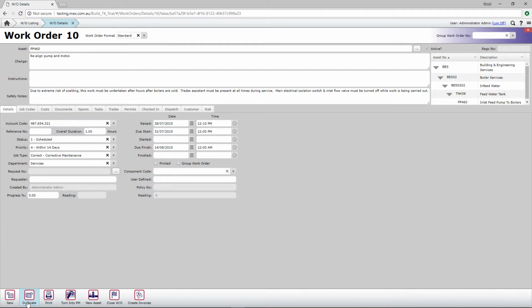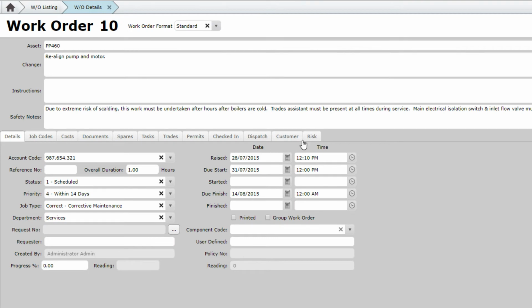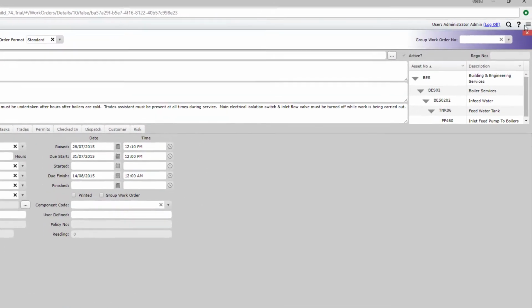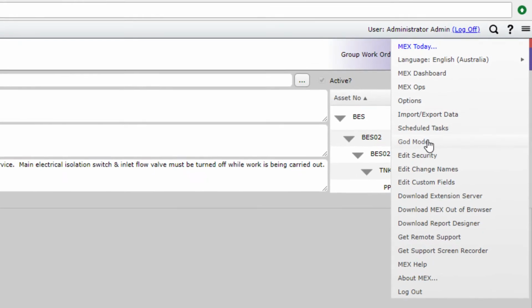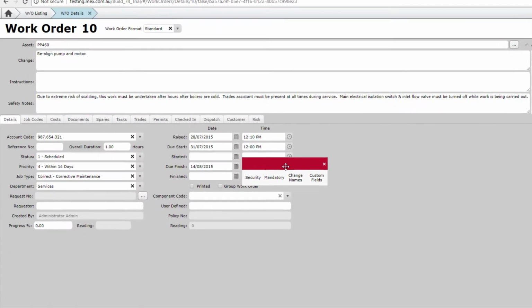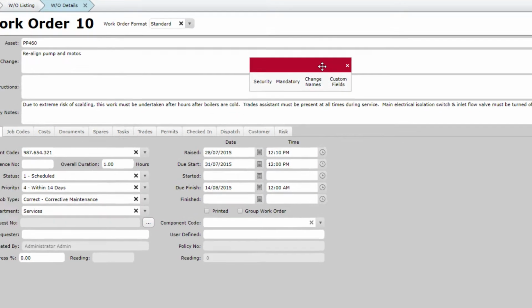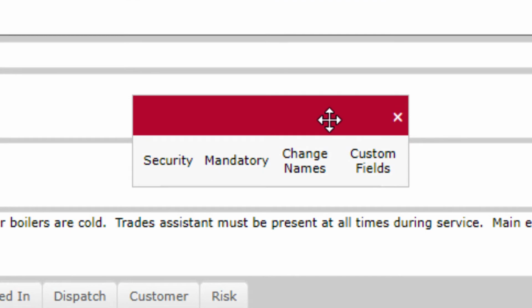Now, my objective here is I'm going to need to remove a number of tabs that I don't need in my business. I will also make a few fields mandatory, and I will rename a couple of fields as well. I access God Mode from the System menu. So I click on the System menu option in the top right corner of the screen, and then select God Mode from the displayed options. This opens up the God Mode toolbar.